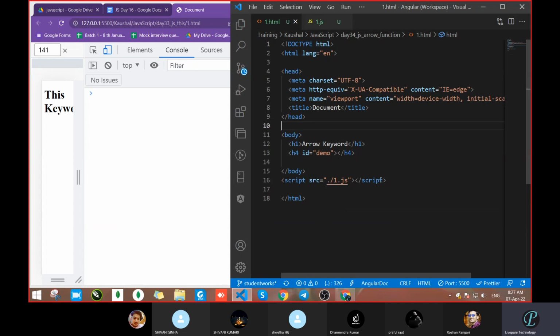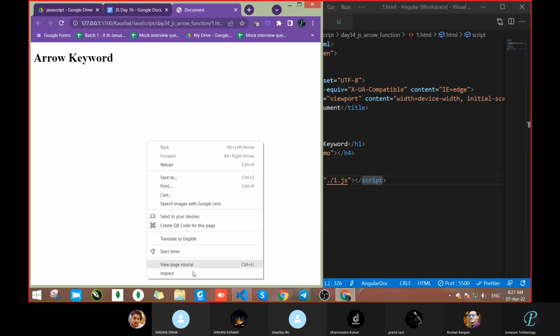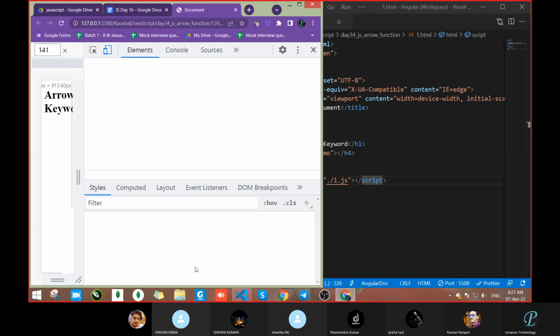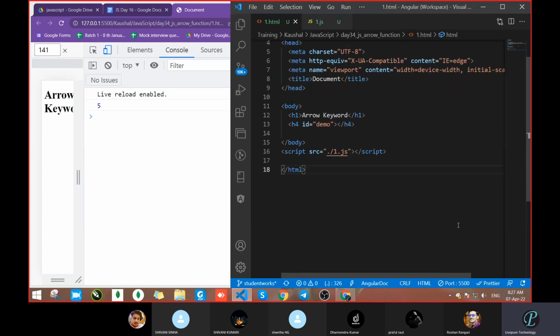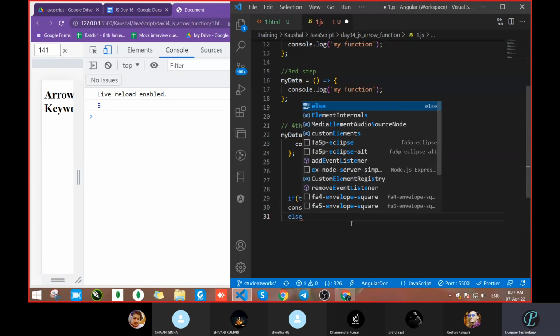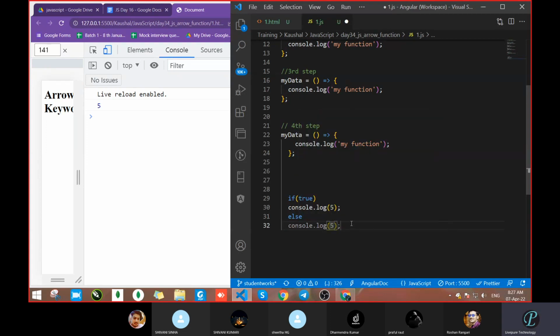Oh, we had not reloaded this page. So we got that 5. When there is a single line of statement, it is not compulsory that the braces be required. If you have to write else here, you can pass else and write console.log 6 here and make this false.